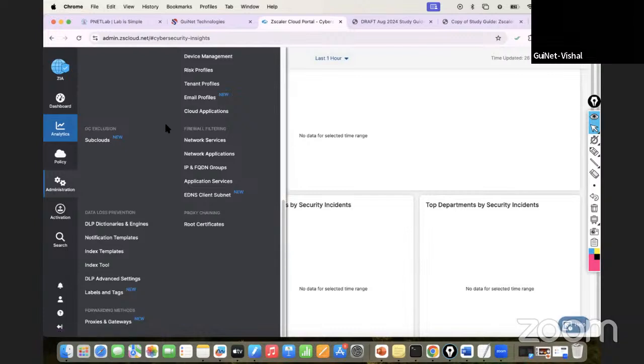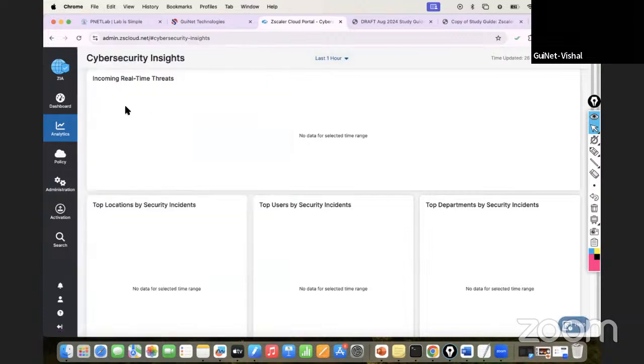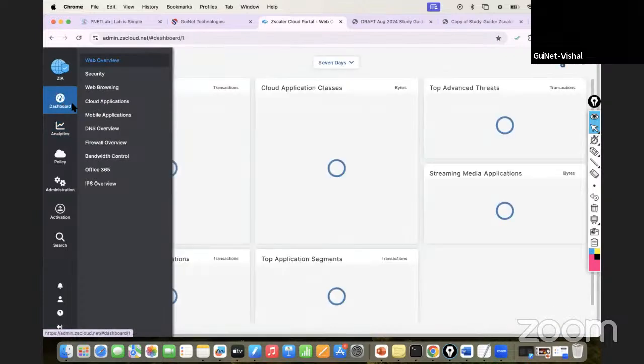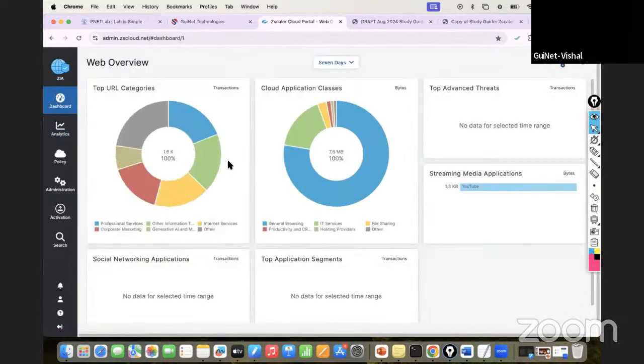Now we have to discuss the most important part about the certification, how the certification is going to look like. So guys, if you are planning for the certification, right? So we have two types of certification right now available in Zscaler. One is a JDTA, right? And one is a JDTE.